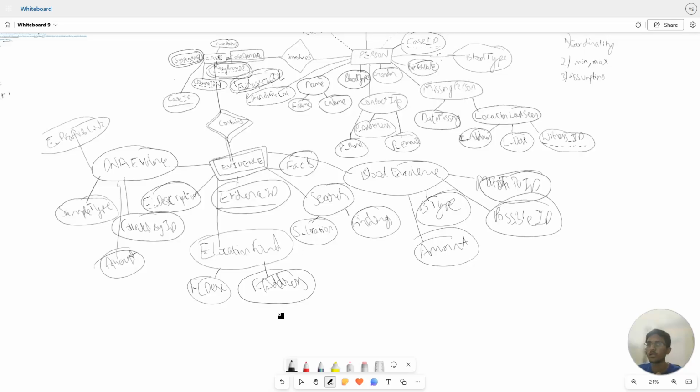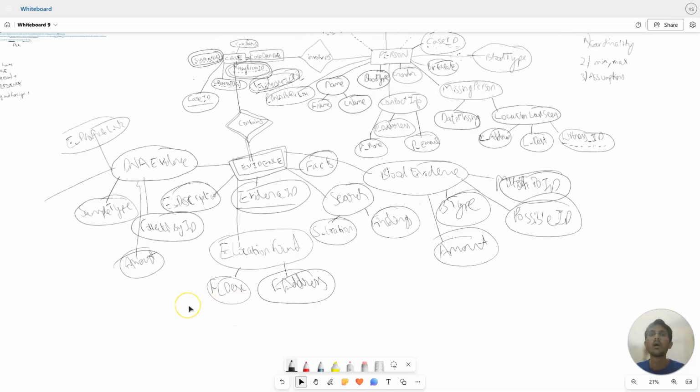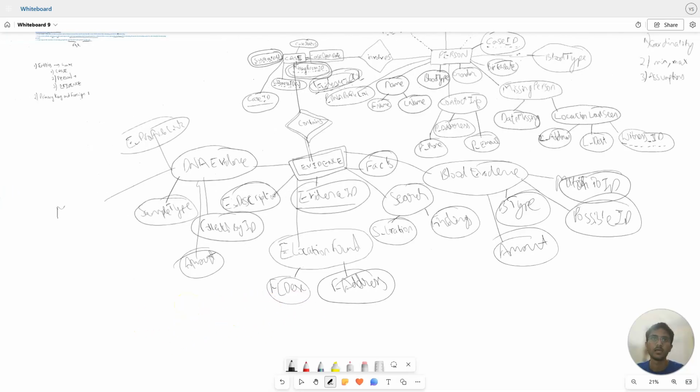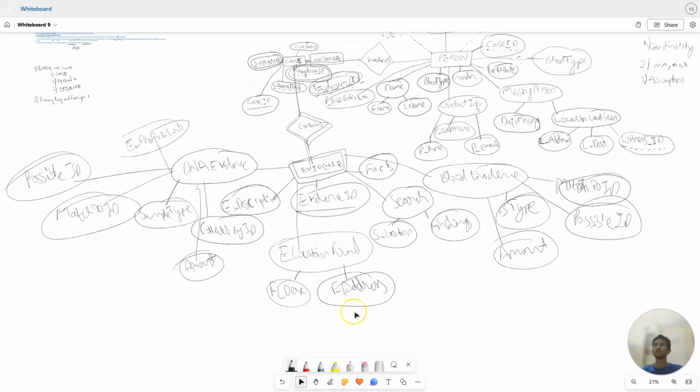I'm thinking we would also want to match to ID. Match to ID. And we would also want possible ID. Okay, so those are a list of attributes.